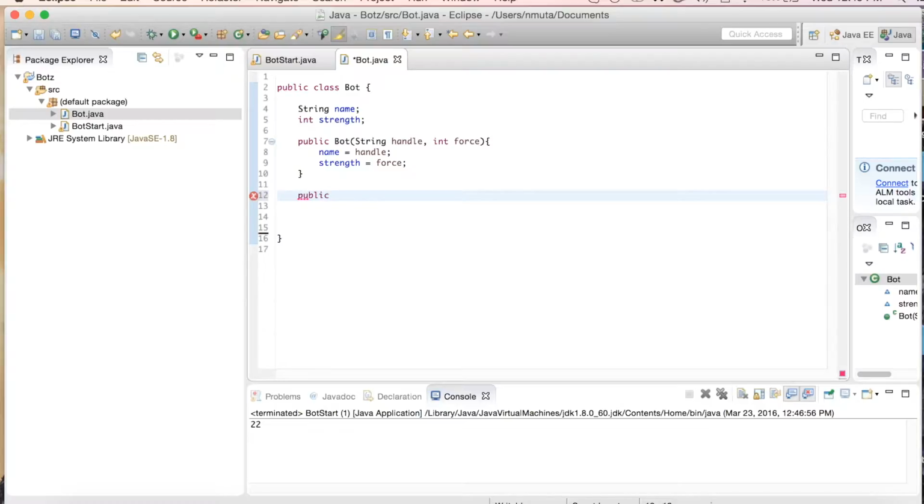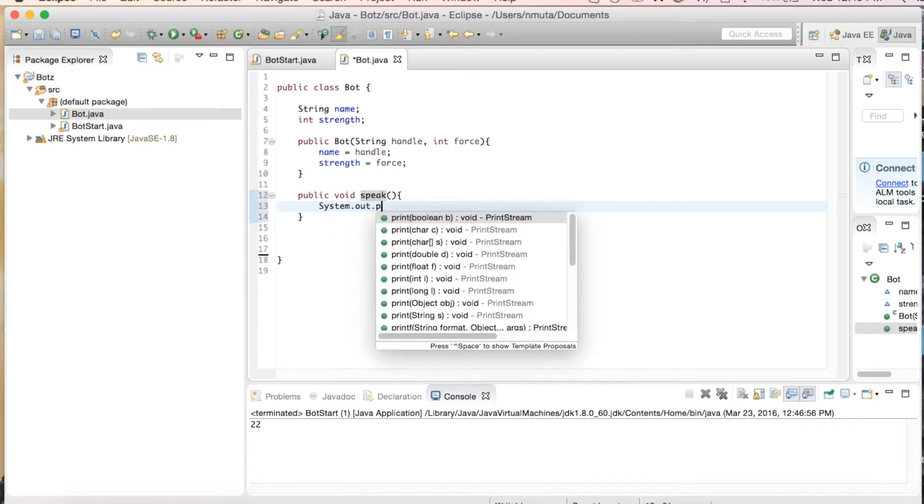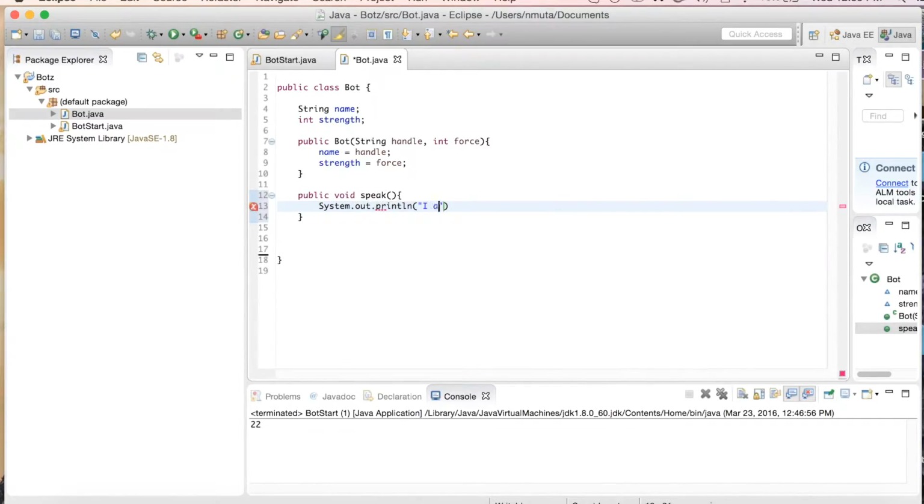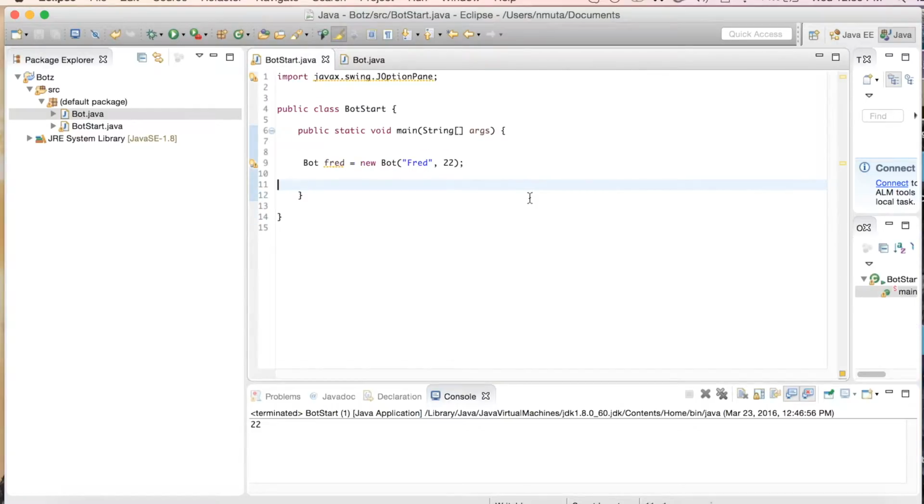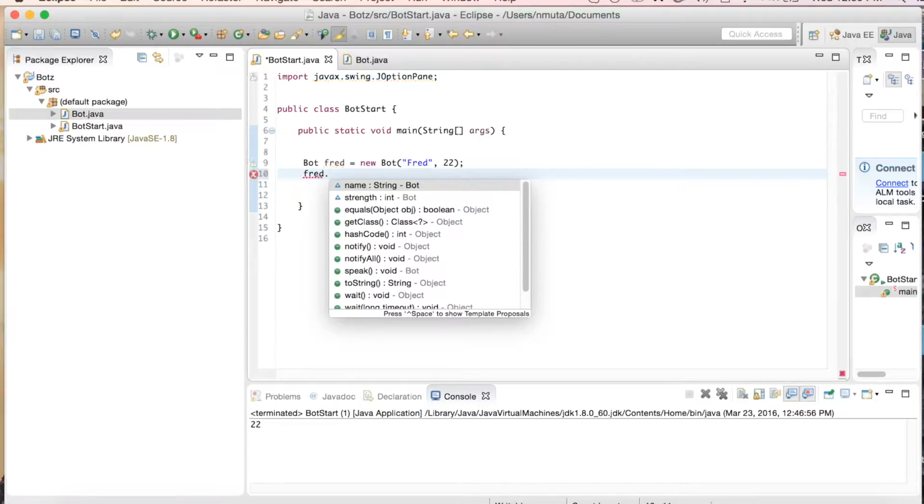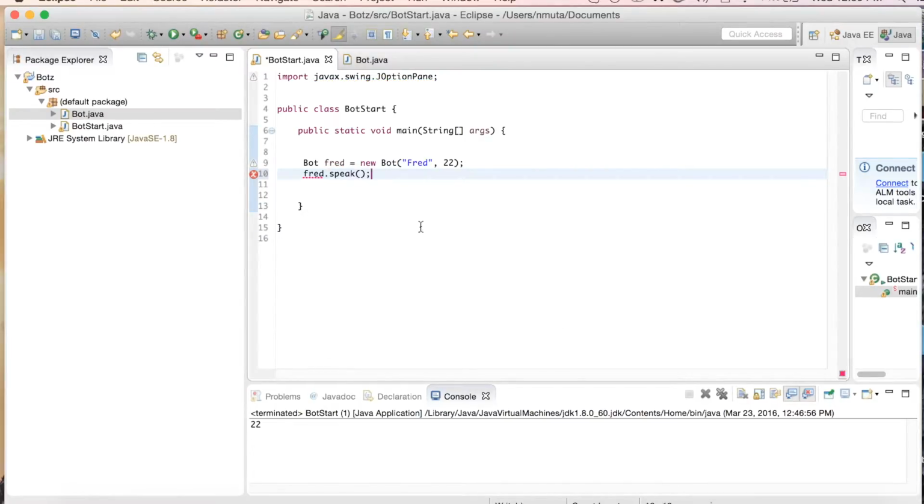So if we do public void speak, this method here is a public method. It's void, meaning it does not return a value. And then this is the method name. So we could say system.out.println I am a bot named name, and I have a power of strength. So in here we can say Fred dot, and once we click dot, we see speak is one of the methods here. So we can just do Fred dot speak.